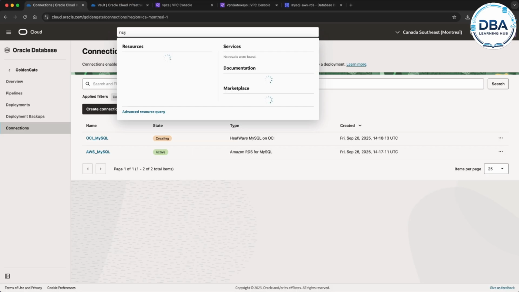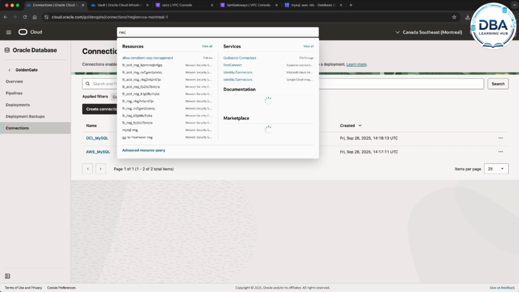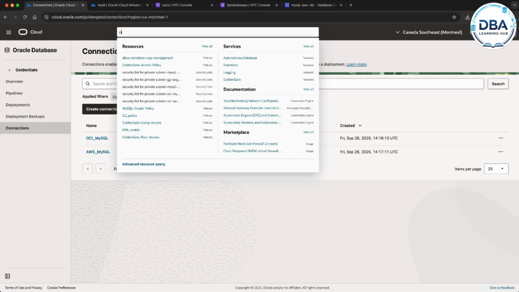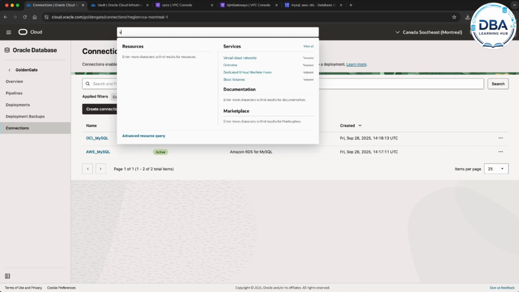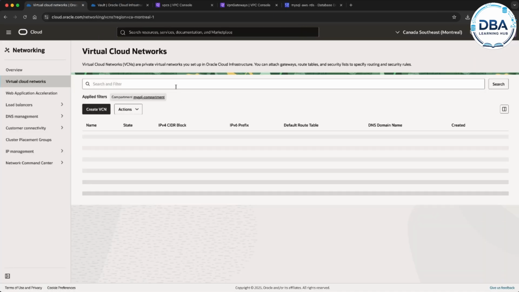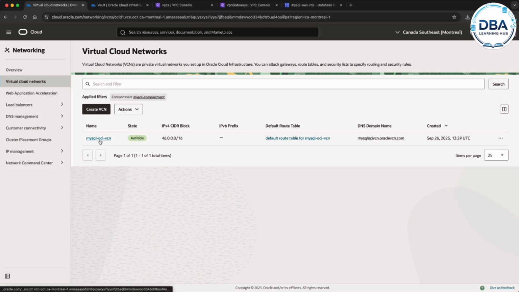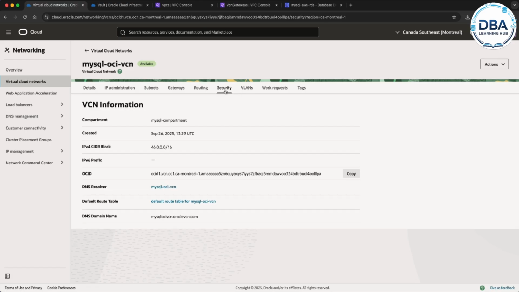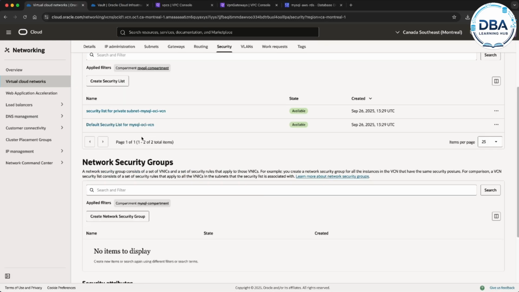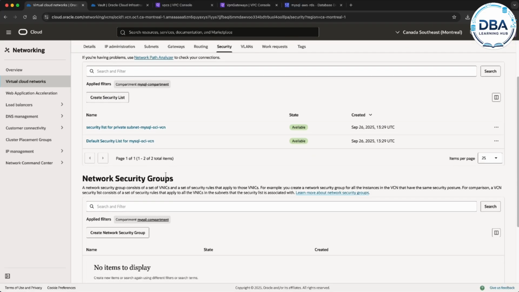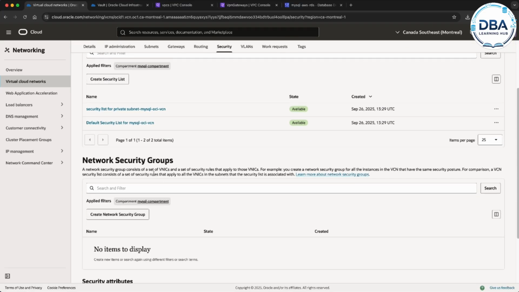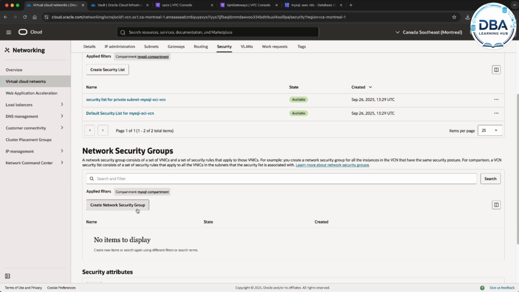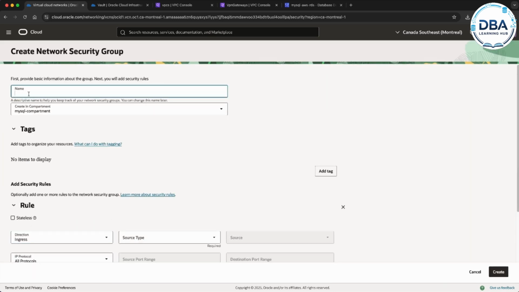Okay, so let's go to NSG. Sorry, in VCN we will go to security. Here you can see a security list is already there, but here network security groups are there. So we will create a new security group. I am giving the name MySQL OCI NSG.